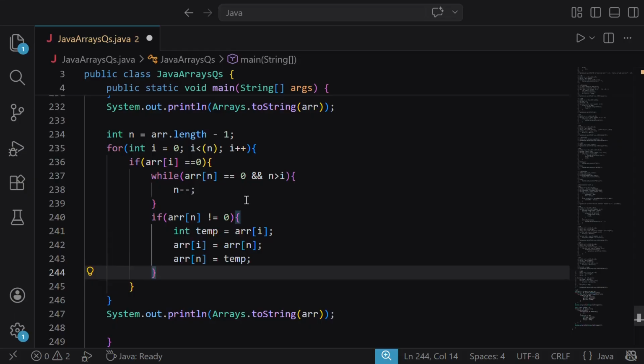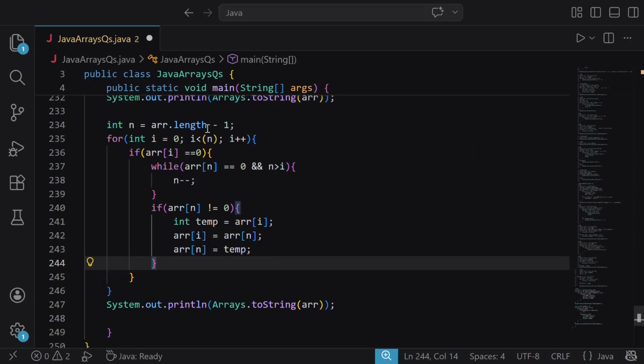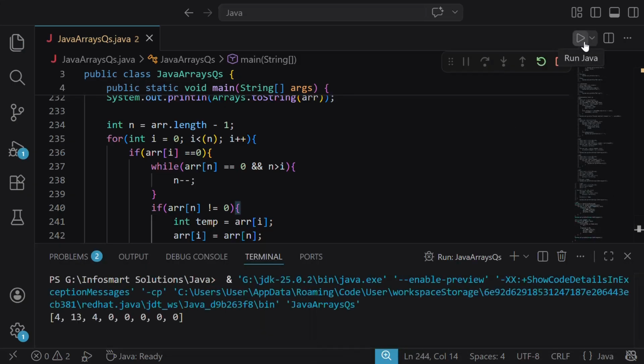So here what we did is we just say that in the loop, if the element is 0, then while it will be 0 and greater than I, we can decrease n by 1, and then if it's not equal to 0, then we'll just swap it. So this way we get all the zeros at the end of the array. You can see here.